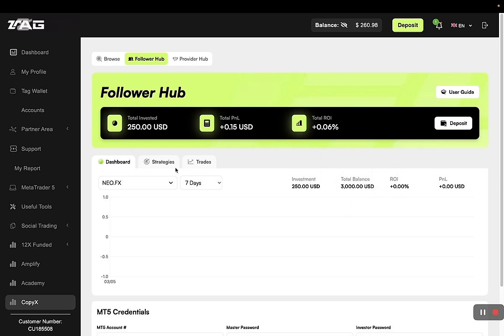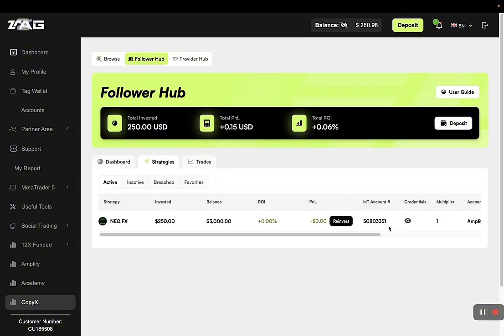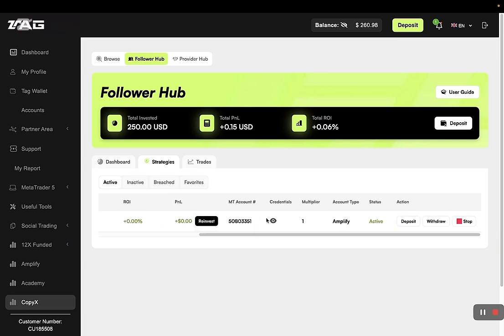So if you want to stop it at the end of the month, or you want to take part of your profits every single day, just come to this area. All right, then you can see it here, 250 invested. I put in 3,000 balance ROI. So if you want to get your details of your account, you can click on stop, you can click on withdraw, you can click on anyone you want to do.